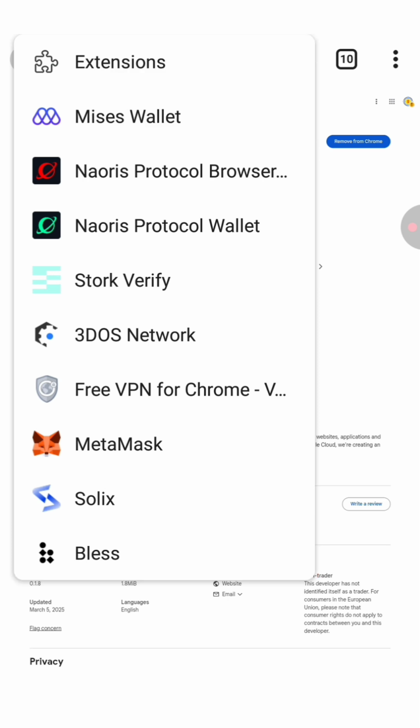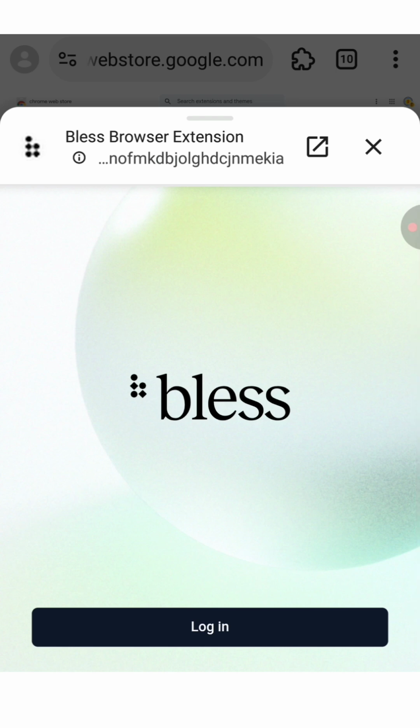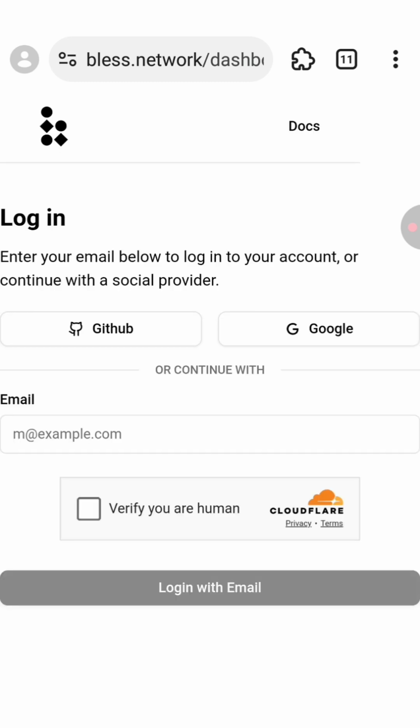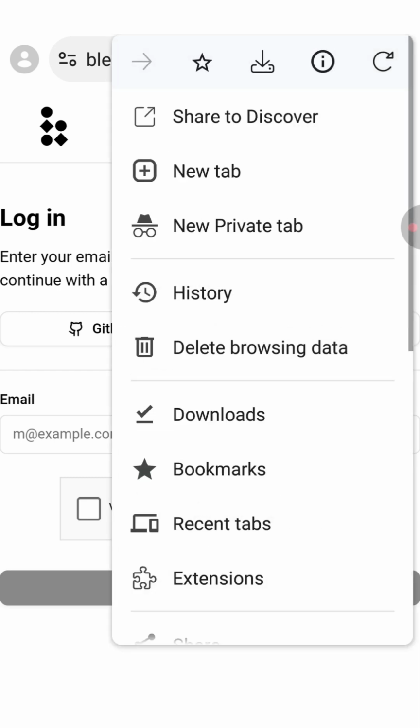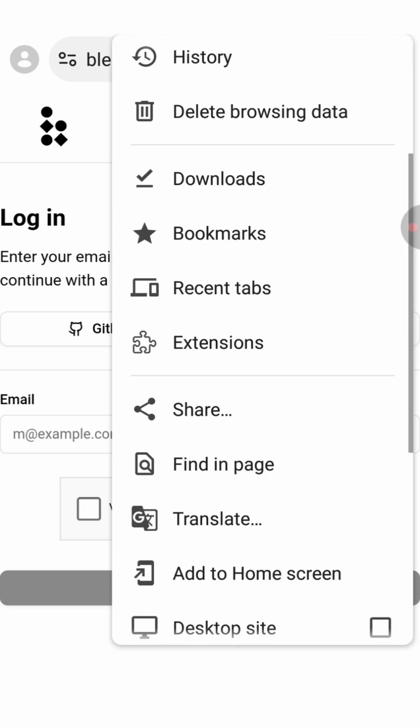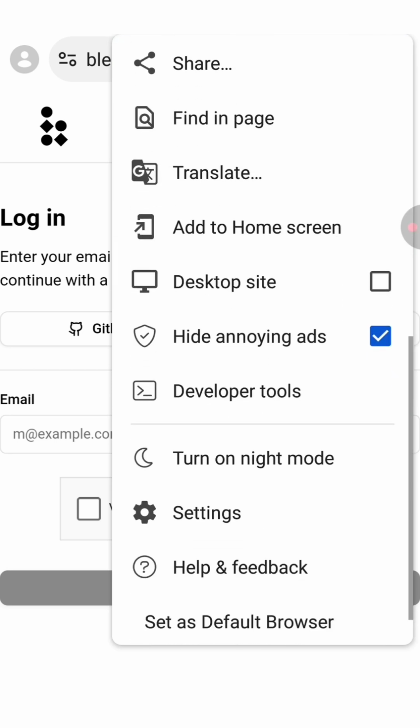Now click on this extension. They will show you this page, so click on Login. And you will land on this page. And to make the process a little bit easier, click on the three dots in the top right corner. Scroll down and click on Desktop Site.